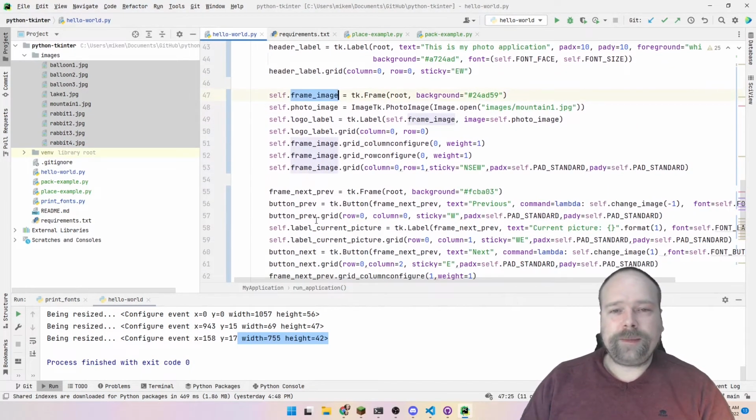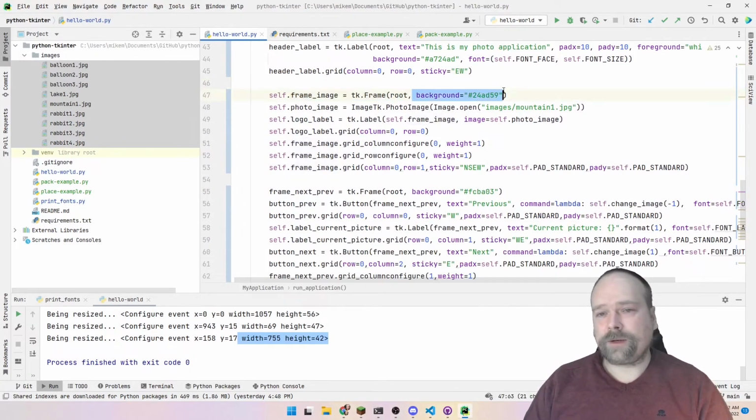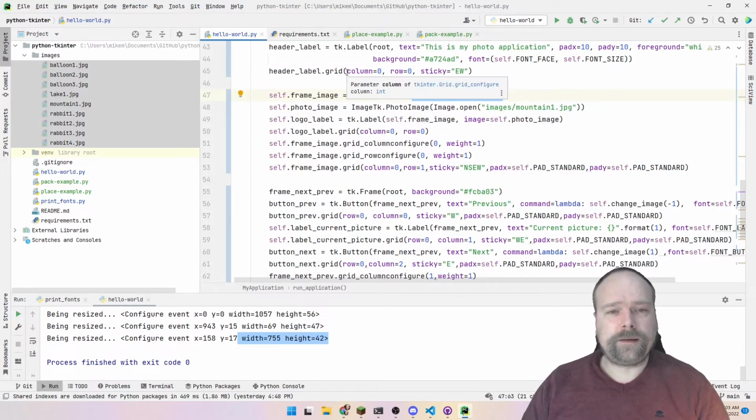Then we have this frame image. This is the middle part. So here we have the frame, and again I set a background color. The reason why I'm so happy for these background colors is that I can see when they start and when they end those frames, or else it's a bit difficult and I have to guess where's my frame right now, especially when you're dealing with the grid layout manager.